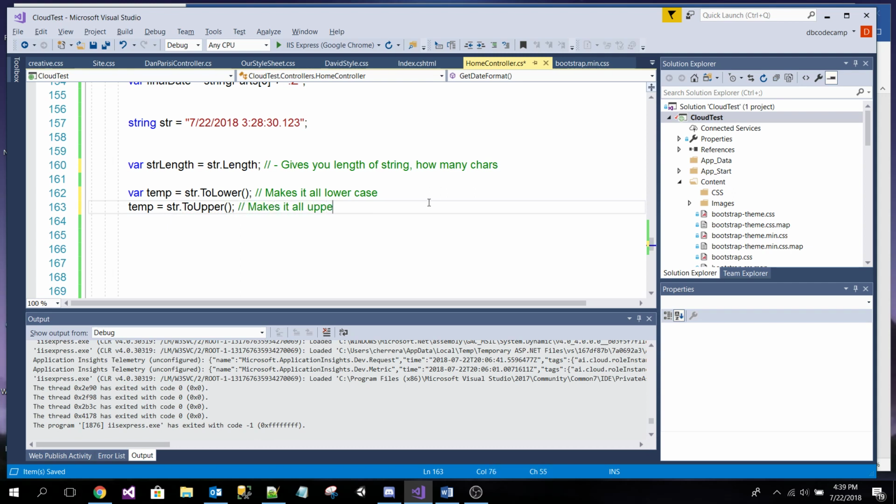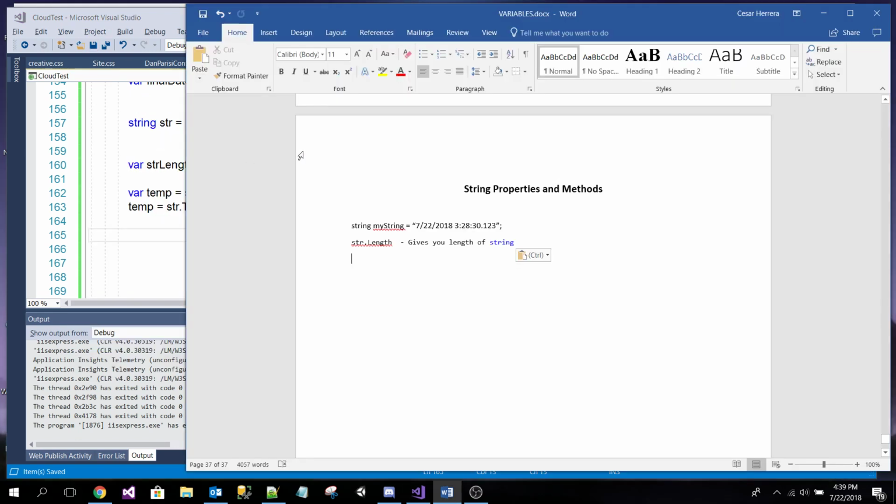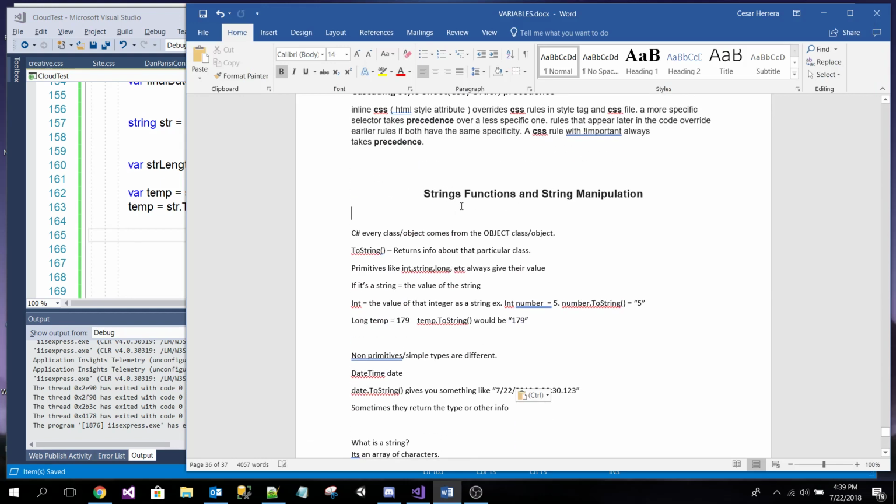It makes it all uppercase, which again is really, really useful when you want to do comparisons as well. If you're comparing for equality, make them both uppercase, or compare them both in their uppercase or lowercase, and then they'll return the same or not. Because lowercase characters and uppercase characters are different. They're not the same, especially in C#. Okay, so I think I need to write that as well, right? Yeah, so remember, uppercase chars and lowercase are different. Very important.